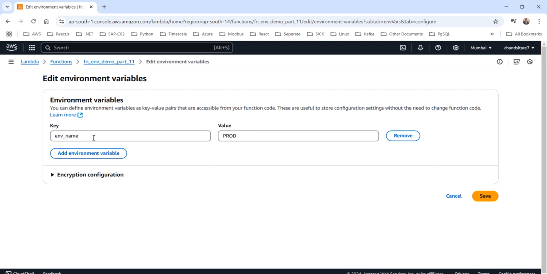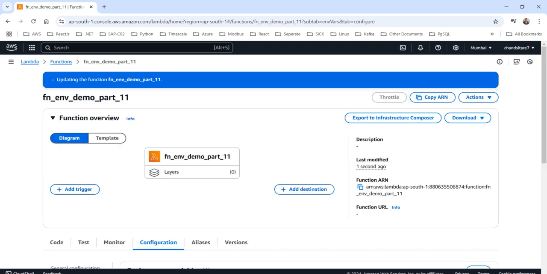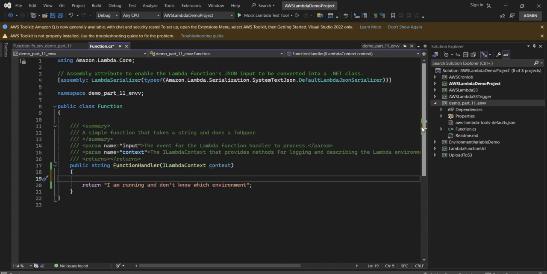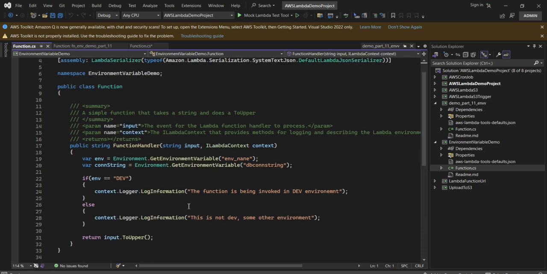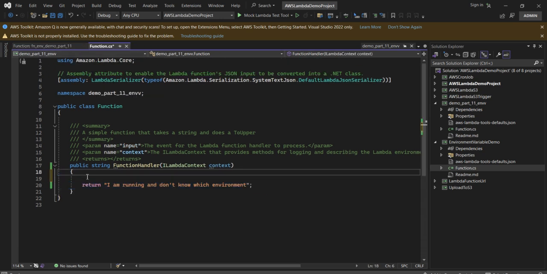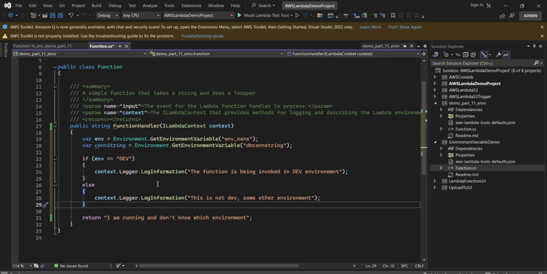Okay, so my environment name is prod. Now I'll make a small change here. So in this function block, how will we read the value of the environment name variable that I have defined there? Okay, so I have a code, I'll show you. Just to save our time, I already have written the sample code here. So I'll get this, and I'll paste it here. Okay, so let us understand this.